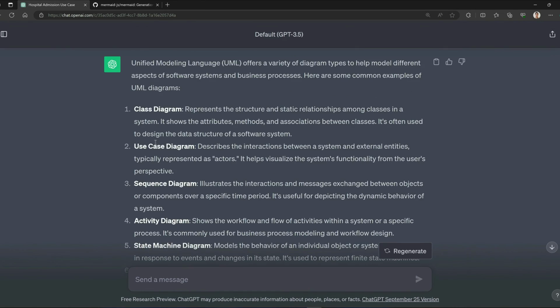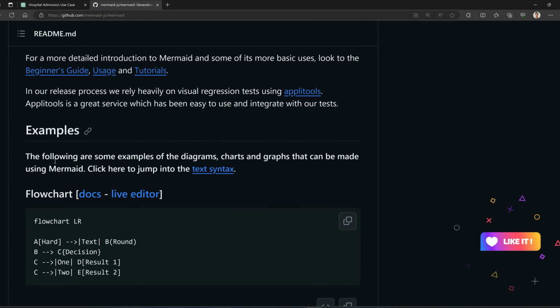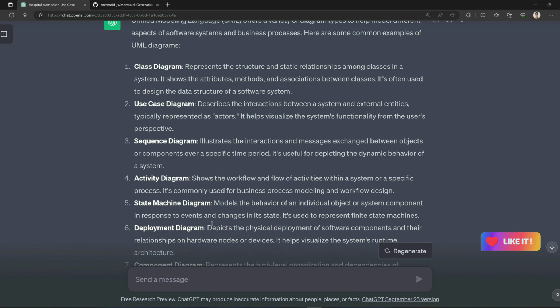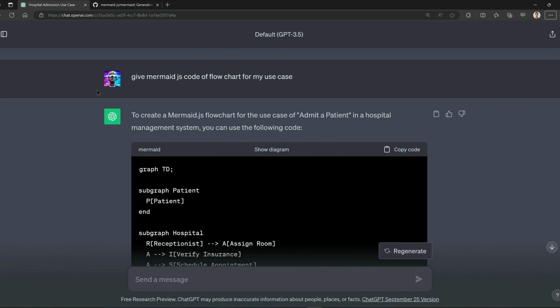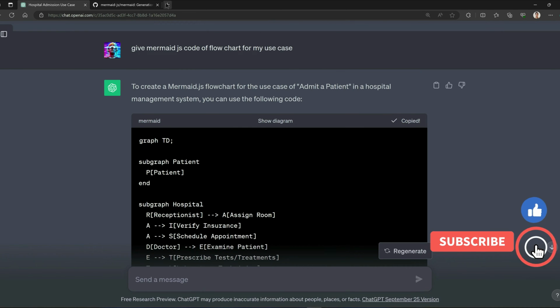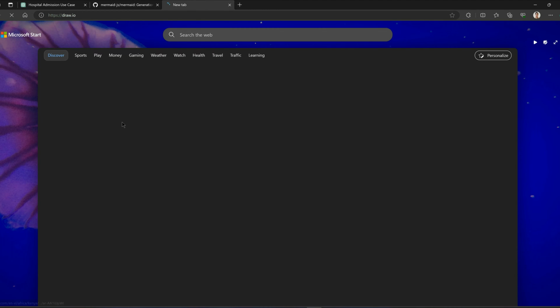Now let's try the flowchart diagram, which is also available in Mermaid.js. I'm going to ask ChatGPT for the flowchart diagram for my use case. So your next prompt should be: give Mermaid code for flowchart for my use case. Let's see what it gives us. So here is the result. You have to copy this code and go to draw.io, and you will see something like this.